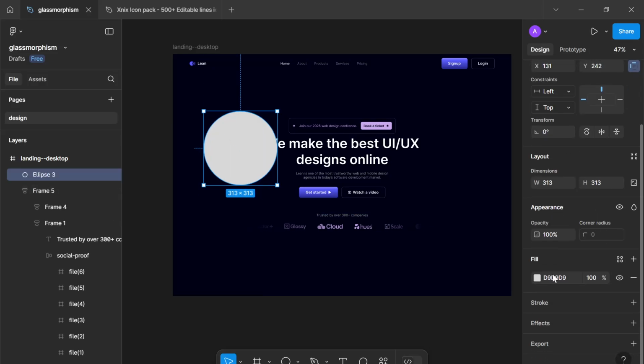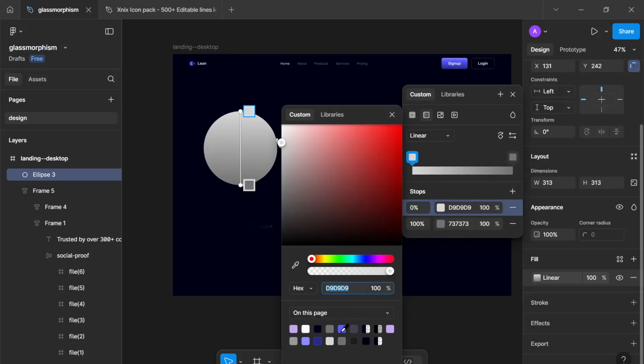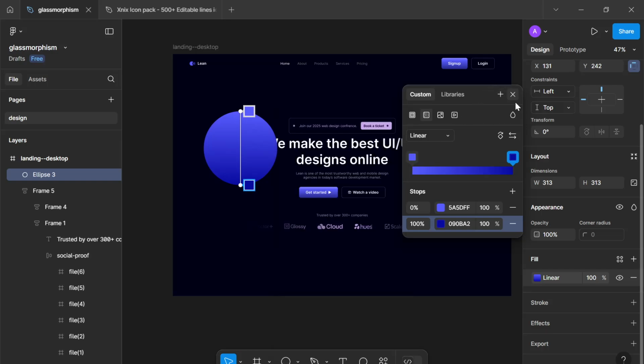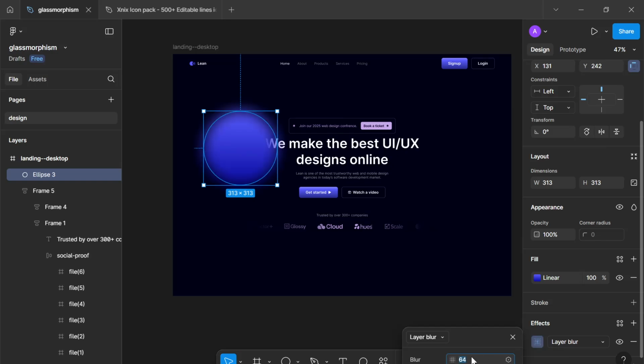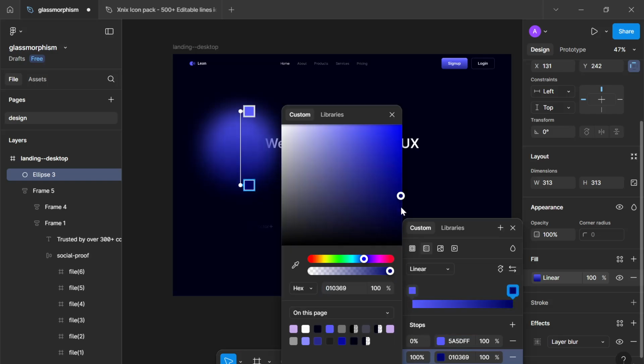So let's make a circle. Let's give the circle a gradient, from our primary color to our primary color of darker saturation. So then we want to give it an effect. Instead of drop shadow, we want to go layer blur and maybe 64 here. So it will become more and more blurred. So I'm going to go 96 here and make this darker. Okay, so make this darker.